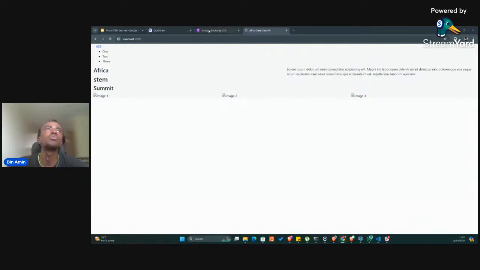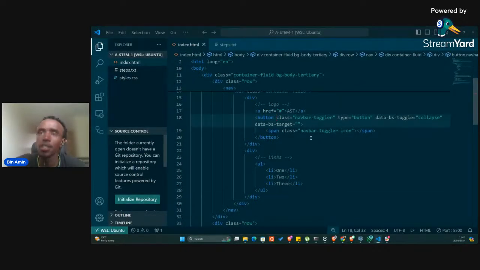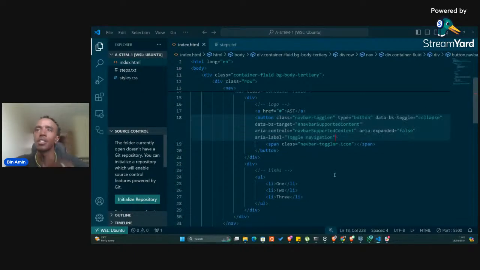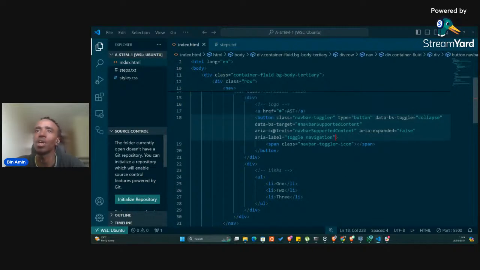Let me copy a couple of classes from the documentation and add them to my button right here. So area control and support and type button, mostly everything that I have. But I currently have area control, area extended.